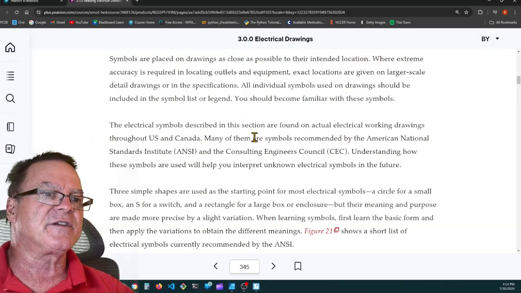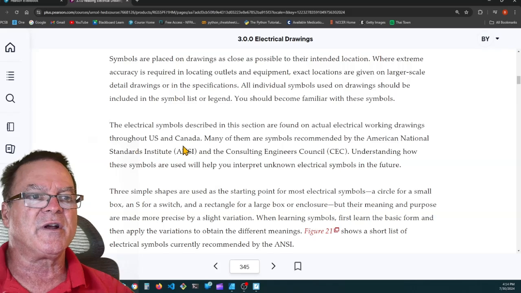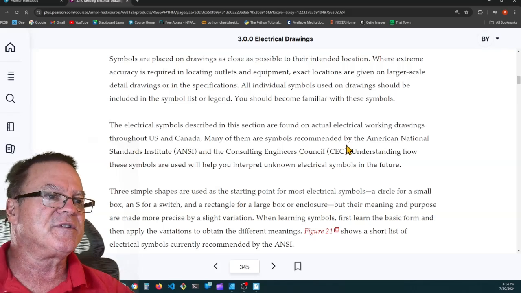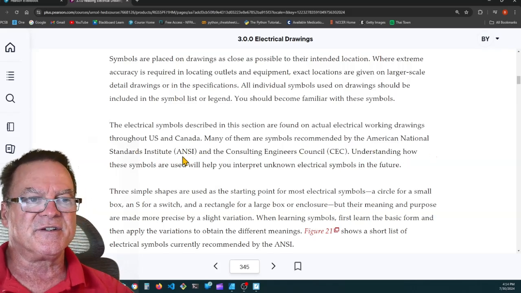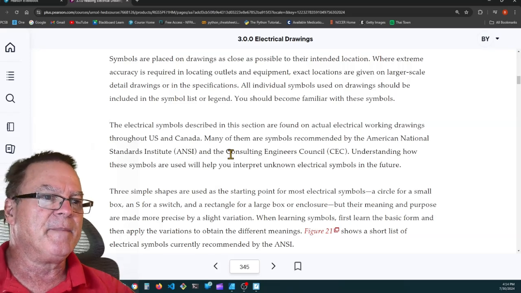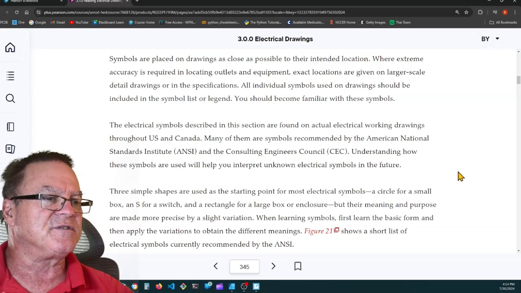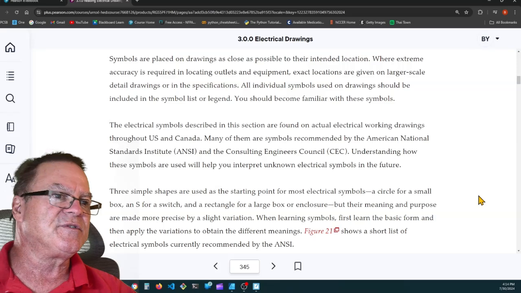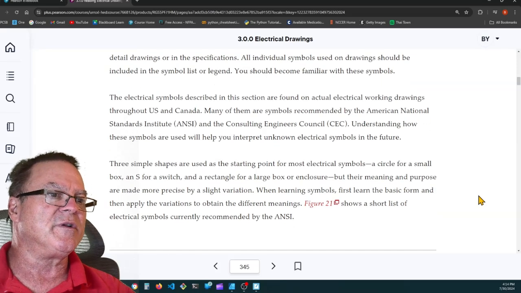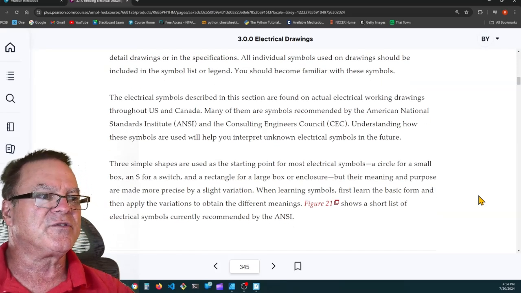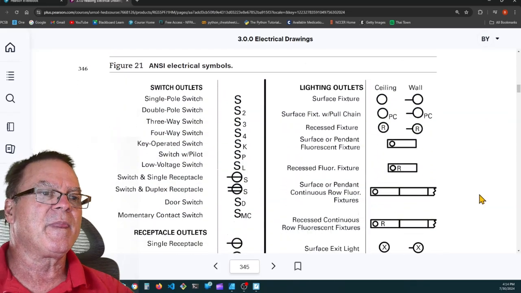It says here the electrical symbols described in this section are found on actual electrical working drawings throughout the US and Canada. Many of them are symbols recommended by the American National Standards Institute, ANSI, and the Consulting Engineers Council, CEC. Understanding how these symbols are used will help you interpret unknown electrical symbols in the future.